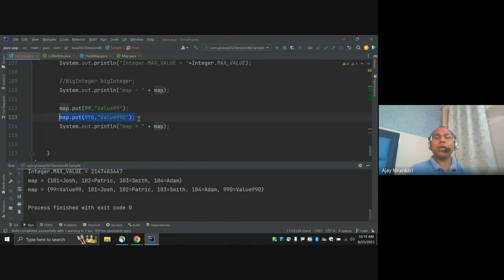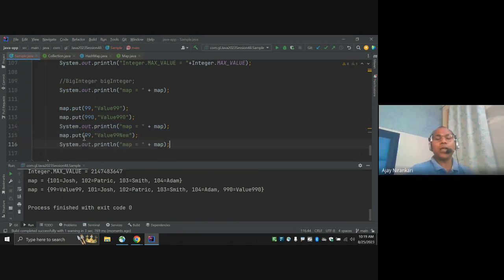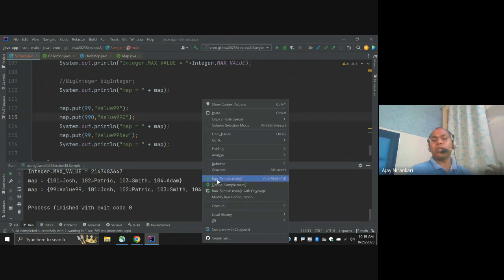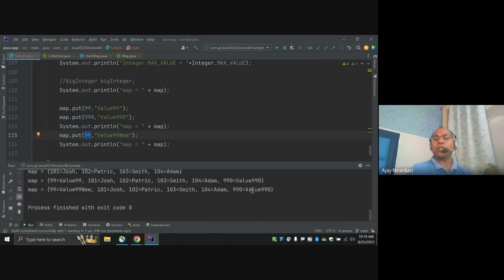If someone again tries to add 99 and puts the same key with a new value, notice that the same key 99 exists here, so the new value replaces the old one. We learned that if the key is the same, then the new value replaces the old value. That's it.